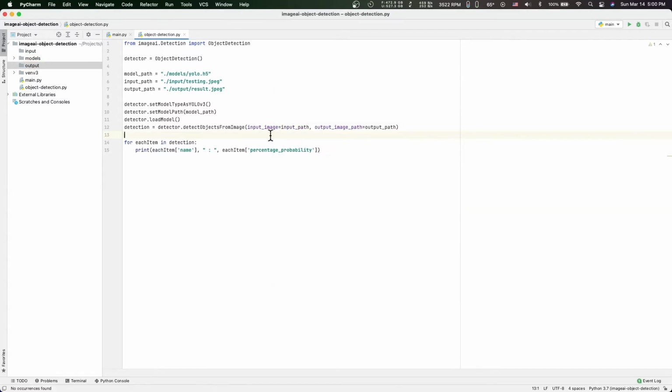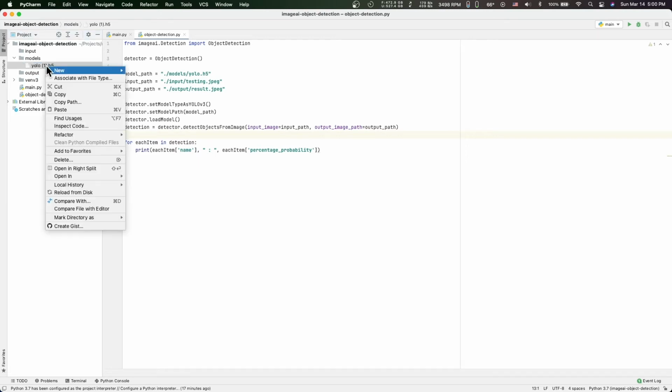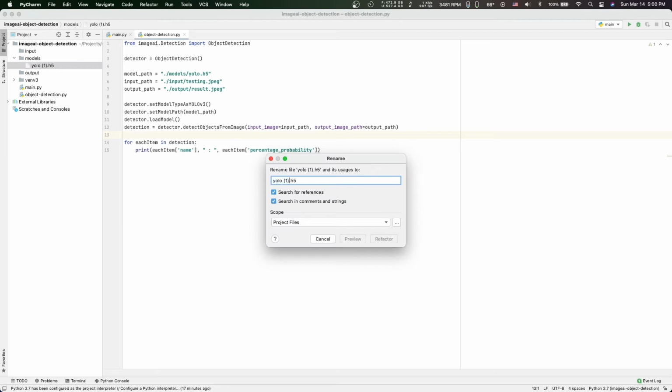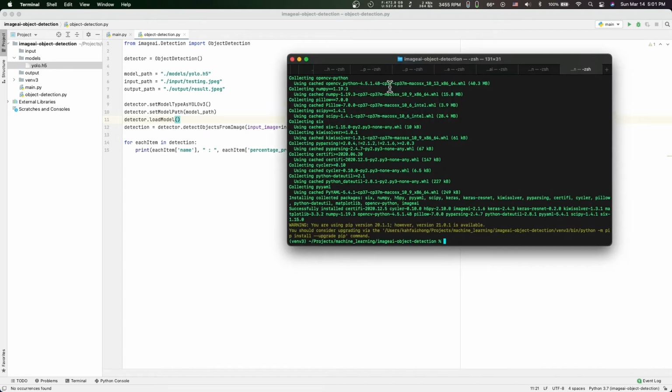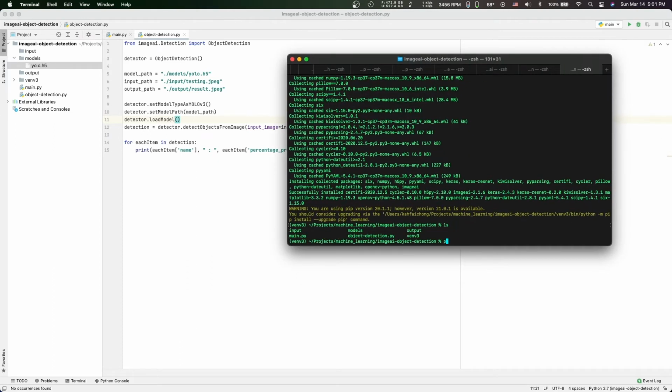Yeah, just rename it so that it has a proper name. Yep, okay, I think that's all for now. We can try it out. So let's see. Object detection.